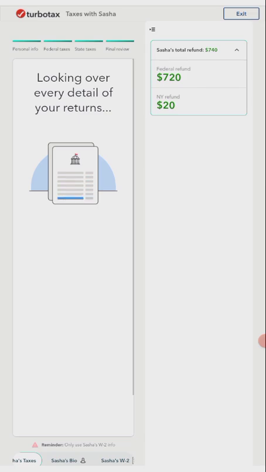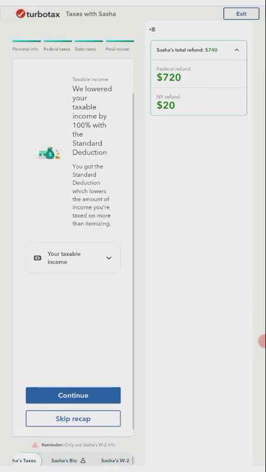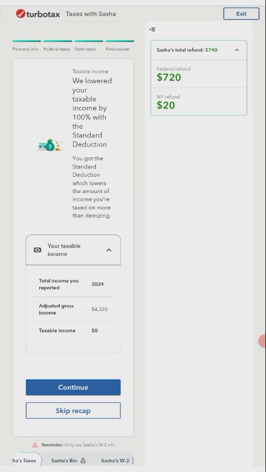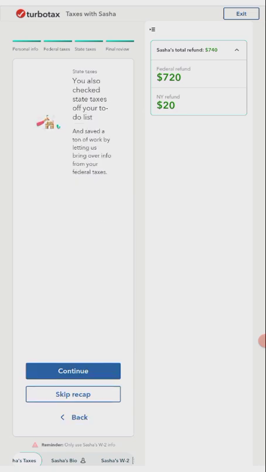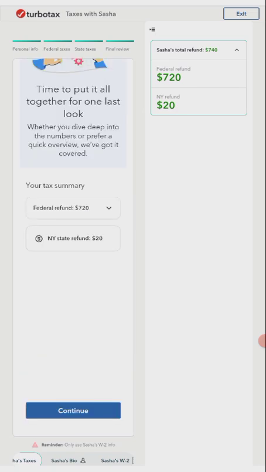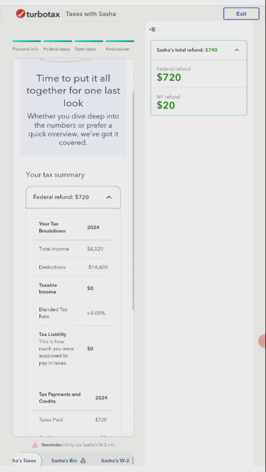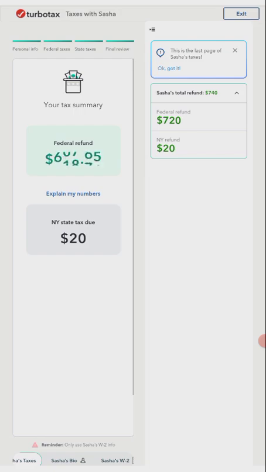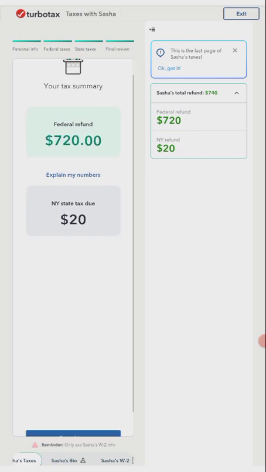That's how this simulation of Sasha's income taxation works. This is the breakdown of Sasha's income: adjusted gross income of 4320. Continue. Federal refund, this is the breakdown. I said okay, continue.